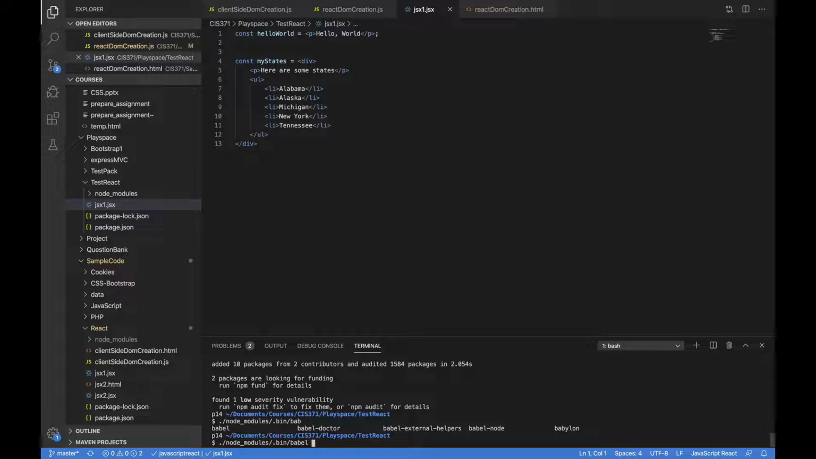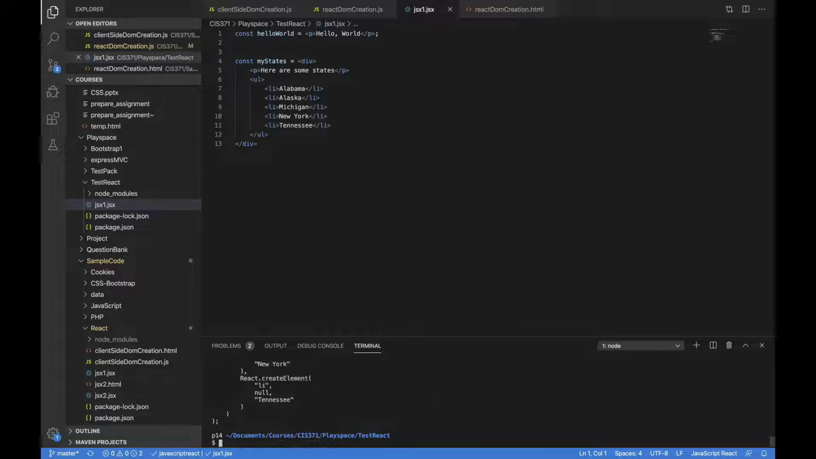And then when we run it, we have to tell it what presets we're using, what kind of output we are looking for. So we're using the presets for React, of course. And then we can give it the name of the file, and it will spit out some JavaScript code. Let me do something a little different. Let me dump that out to a file so we can see it easier.